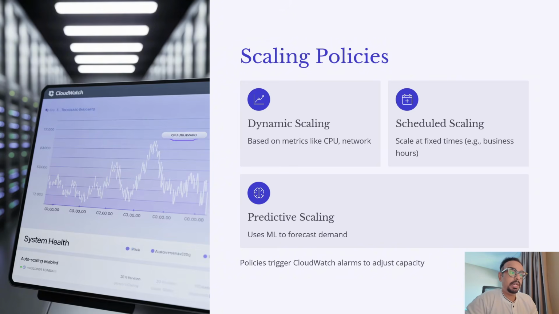Now, third is predictive scaling. This uses machine learning to forecast demand and automatically adjust capacity in advance for you. For example, if your traffic usually spikes every Monday morning, predictive scaling will add capacity proactively. You don't have to do it.